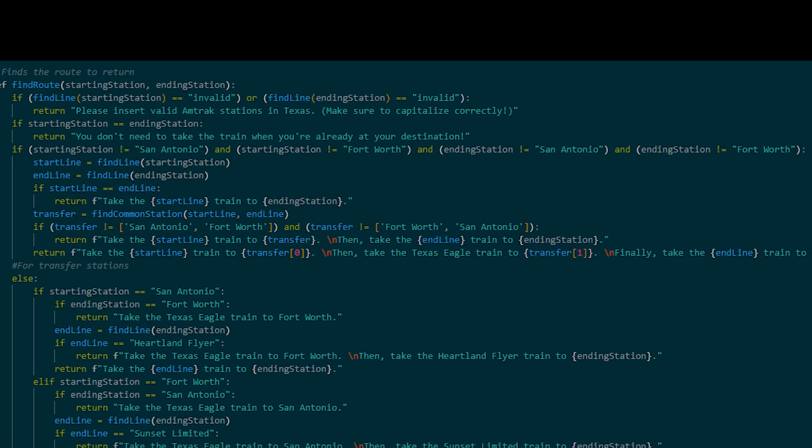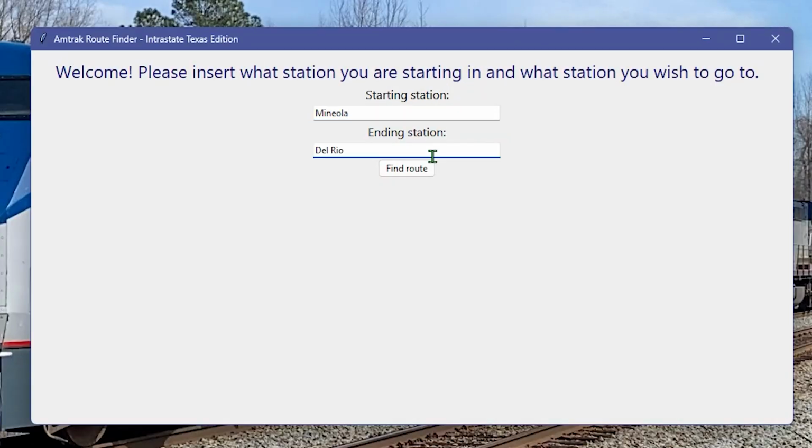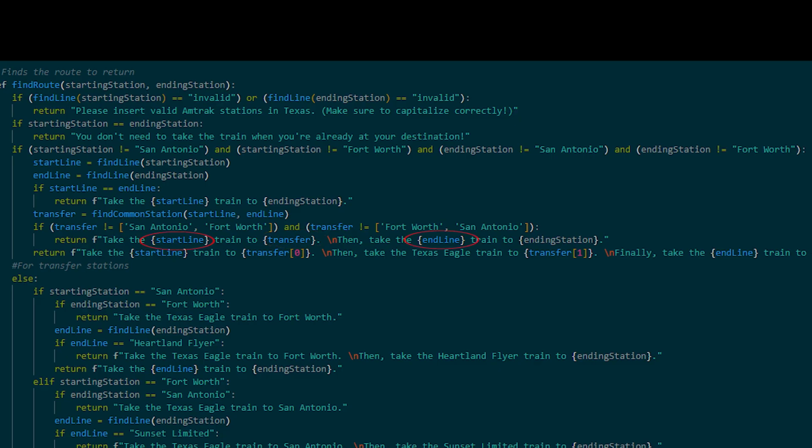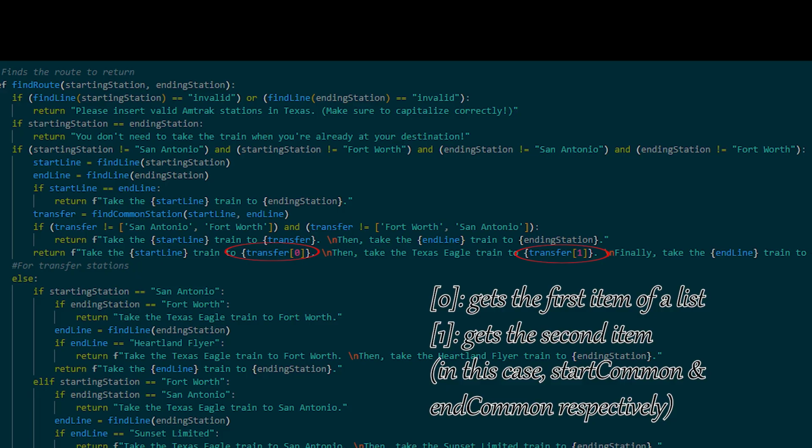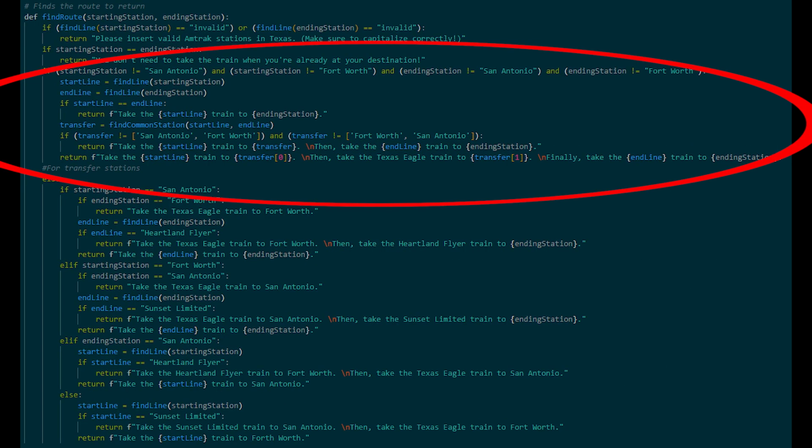Back to the main function, it checks if string is a list. If not, then it returns a simple 2-line text based on the transfer station and the lines found. If it is a list, then it returns a 3-line text with a more complicated framework. Alright, so that's section 1.